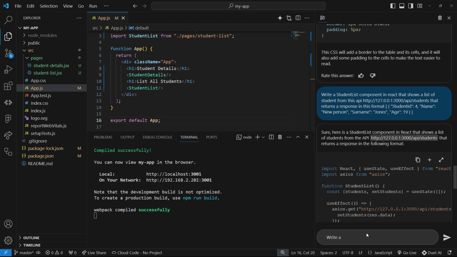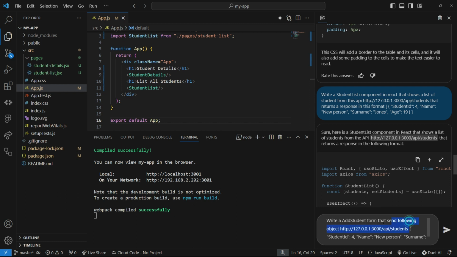Right? What do we call this component? Add student form that sends the following object. Then we just paste the object there.